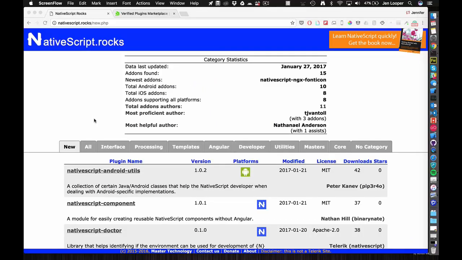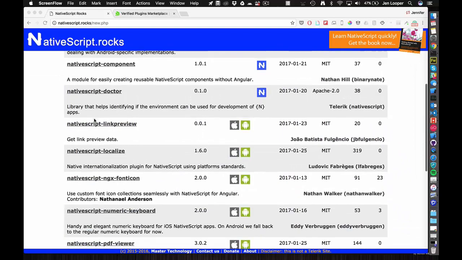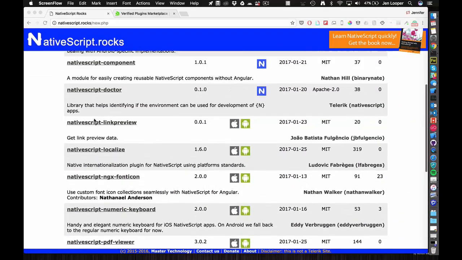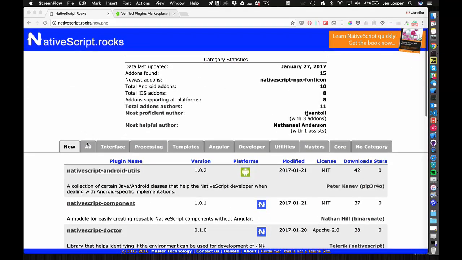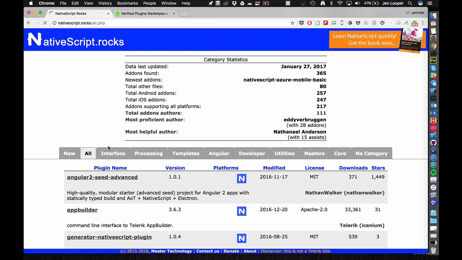So just to give you a little idea of the history of our plugin efforts here on the NativeScript side, one of the first sites that was launched to host plugins was nativescript.rocks, and it was built by Nathaniel Anderson, who is one of our fabulous developer experts. We have many NativeScript developer experts, and they are all over the world advocating for NativeScript. They are community members, they're not internal resources, but these are just people who love NativeScript and who build amazing NativeScript tools. One of those was NativeScript Rocks, built by Nathaniel Anderson.